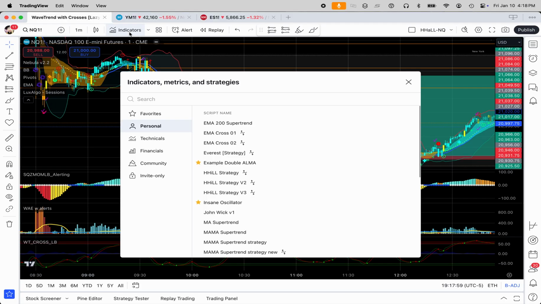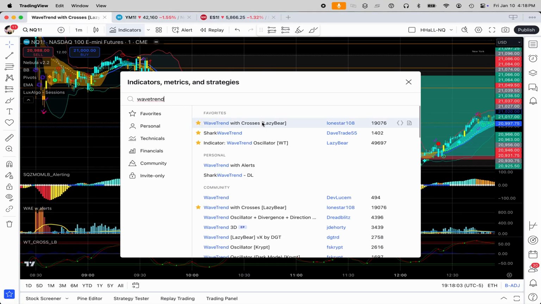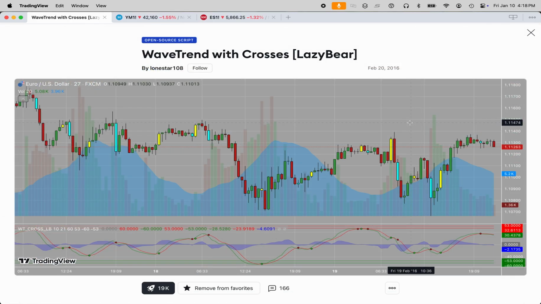So go up to indicators, type wave trend. And you'll see right at the top, wave trend with crosses by Lazy Bear, updated by Lone Star 108. We're going to click this to learn more about it. And you can see this was created in 2016, but it's been very popular. People use it all the time.